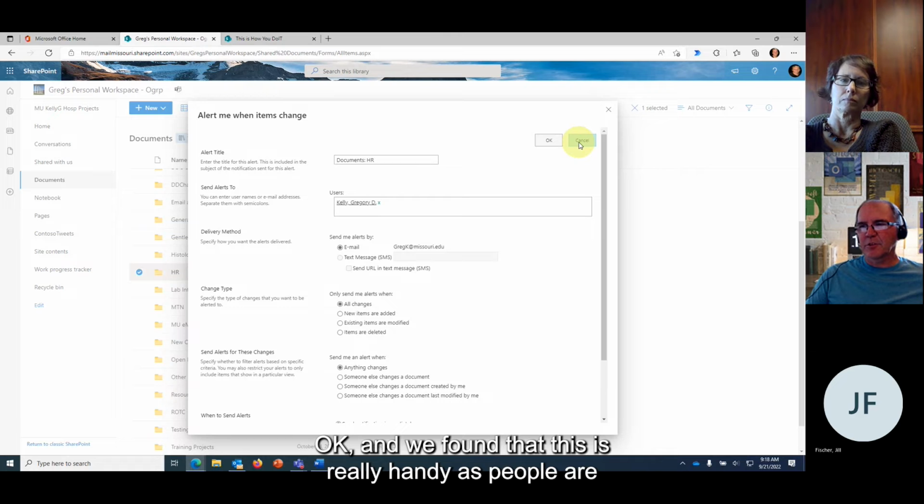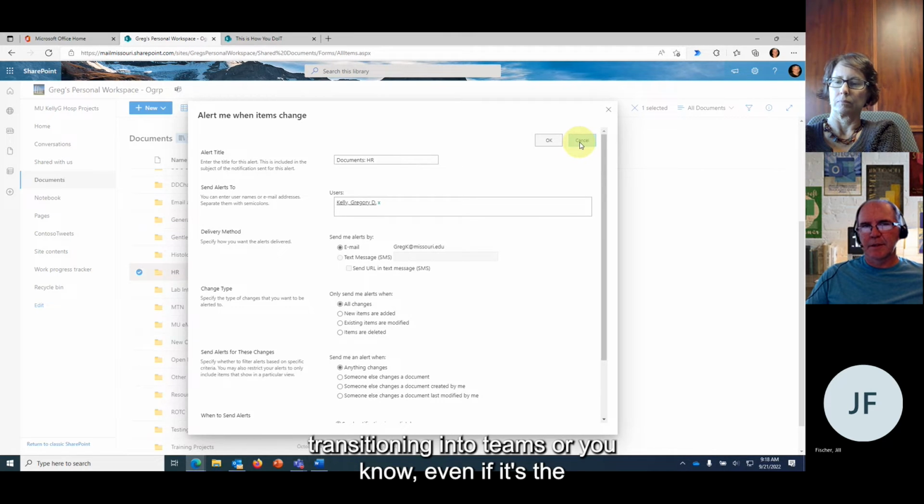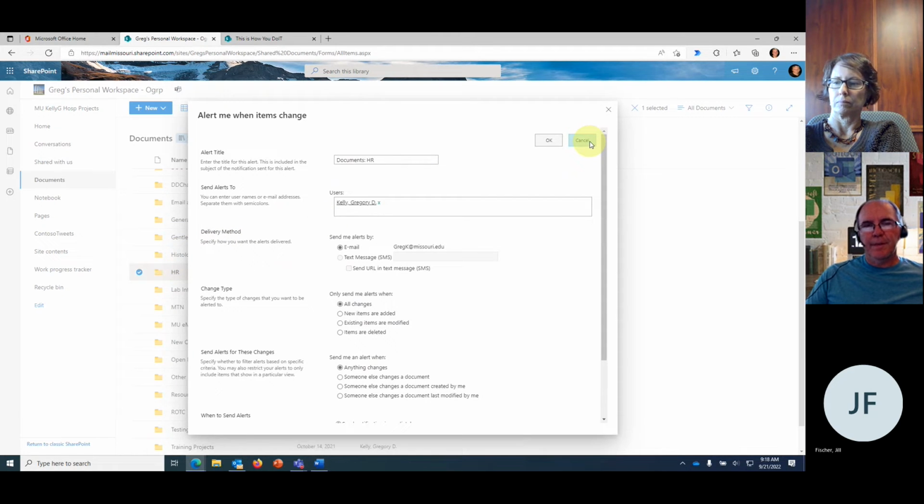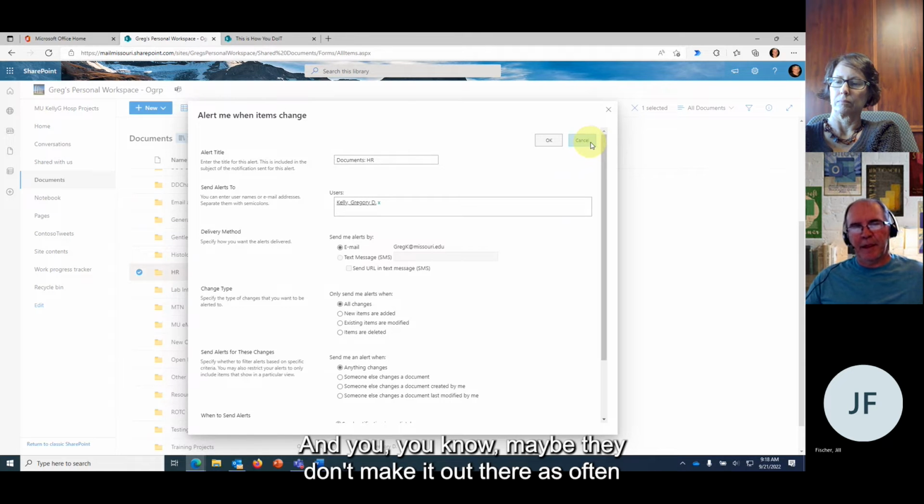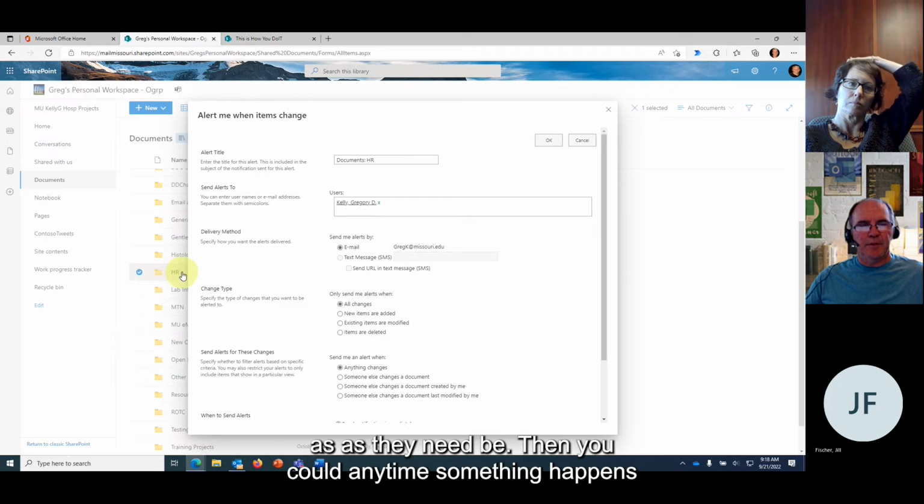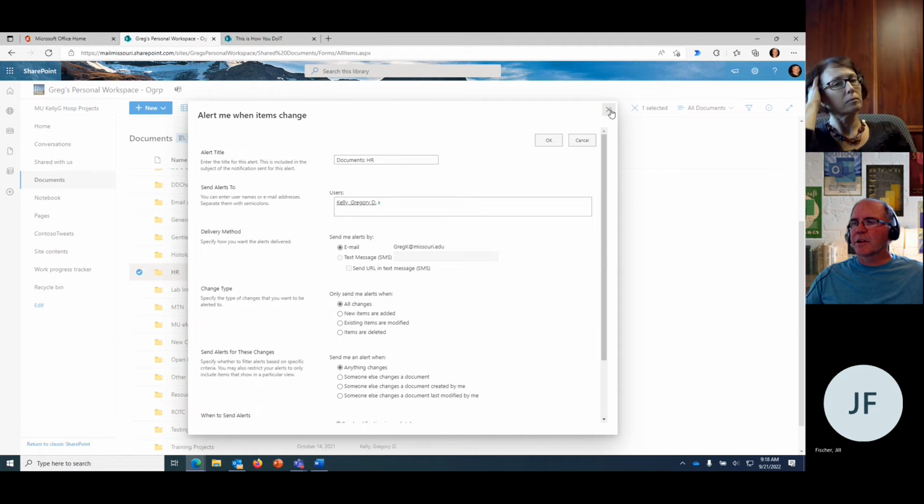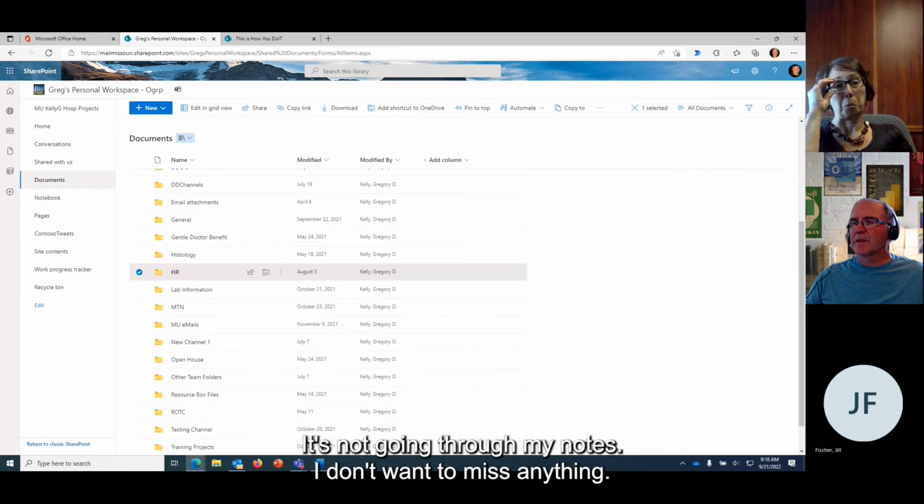Okay, and we found that this is really handy as people are transitioning into Teams, or even if it's a SharePoint site, maybe your area only uses SharePoint, and maybe they don't make it out there as often as they need to be. Then anytime something happens in this folder, they can be notified. I'm just kind of going through my notes. I don't want to miss anything.